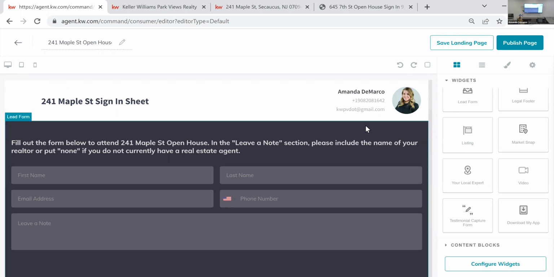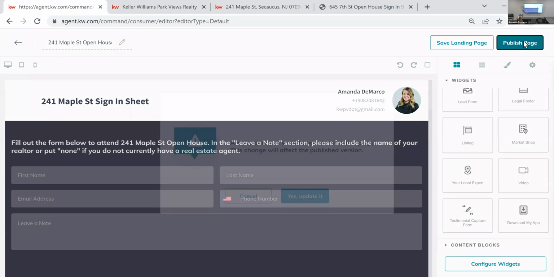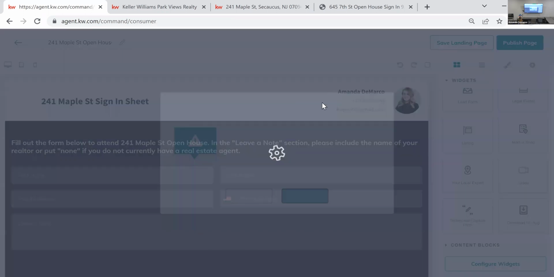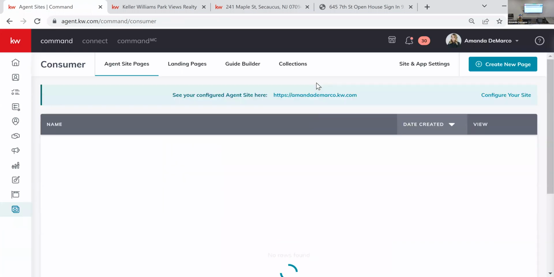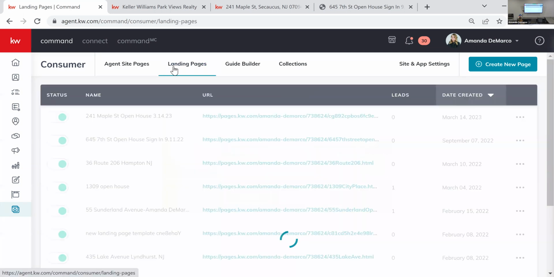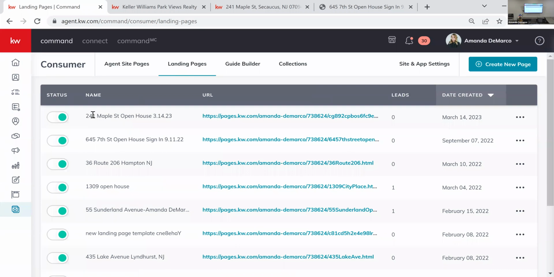But at this point in time, I feel pretty comfortable with this landing page. So I'm going to click on Publish Page right on the upper corner. Yes, update my page. Beautiful. So now it's taking me back to my command dashboard. And I'm going to come over into the landing pages widget. So here's that page I just created, 241 Maple Street open house, date created.